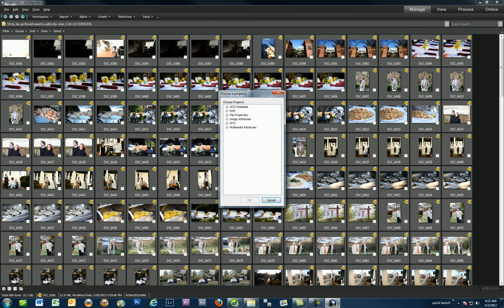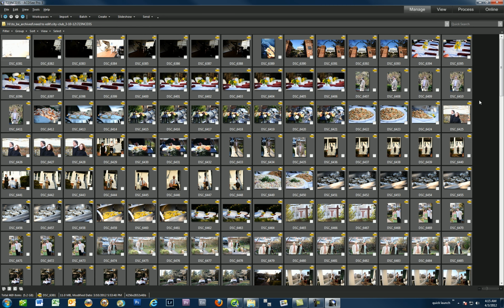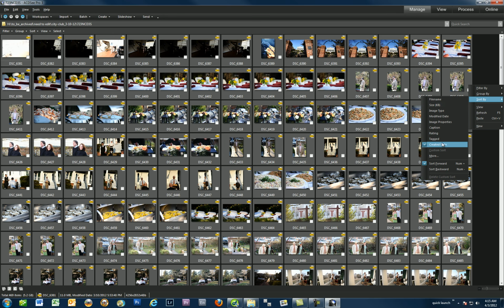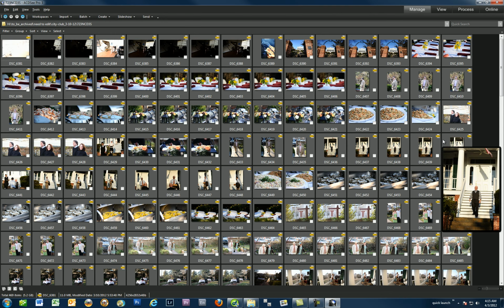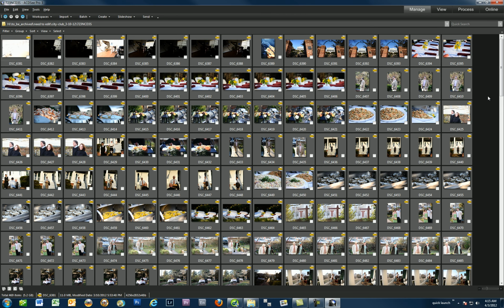So if it's not up there, we're going to hit more. We're going to go to File Properties, and then that's going to be right here, created date. Okay, it's already there, so we're going to hit cancel. Now to bring that up, right click, sort by, created date. Step 1, that is the first thing that we do anytime we are going in to edit images.